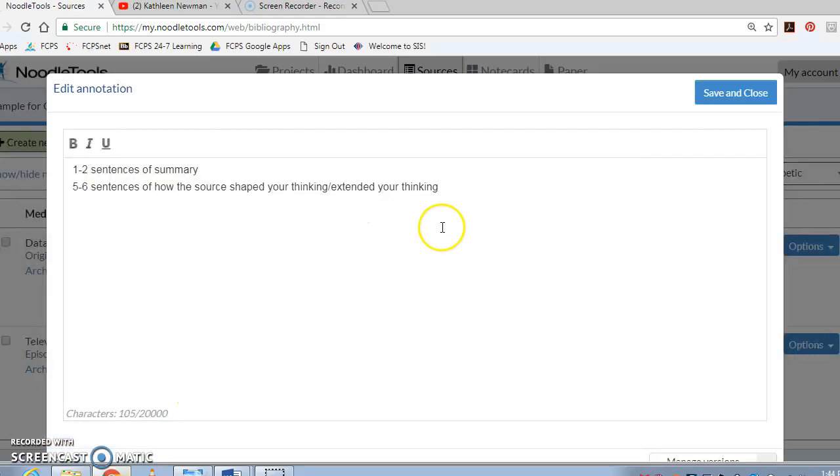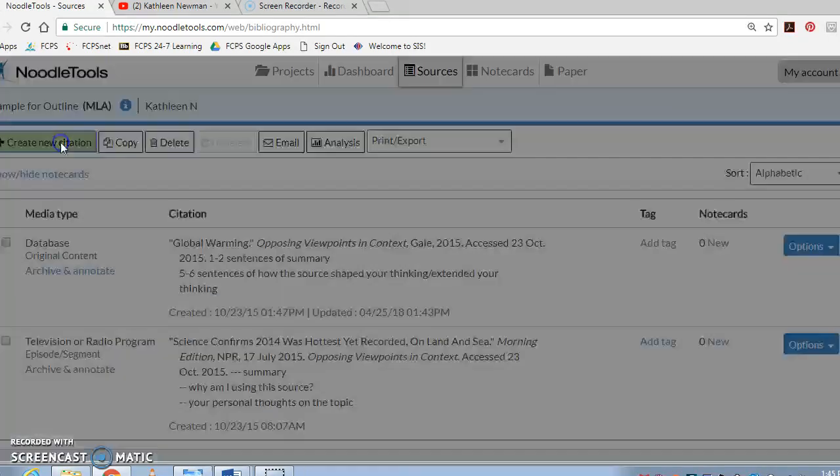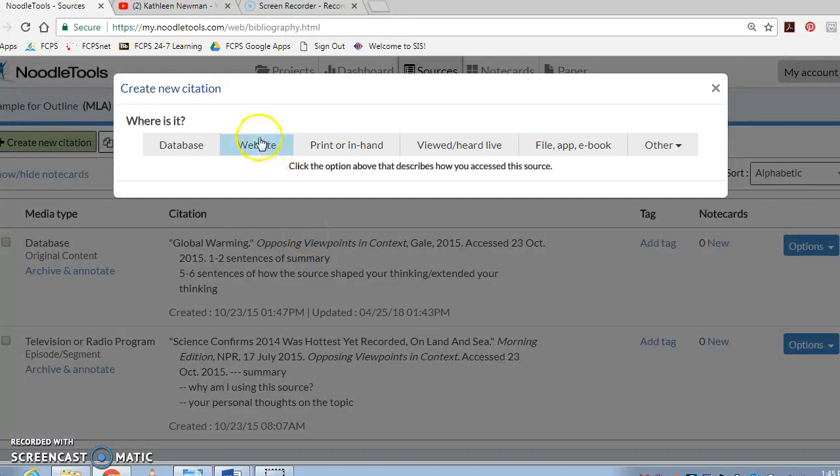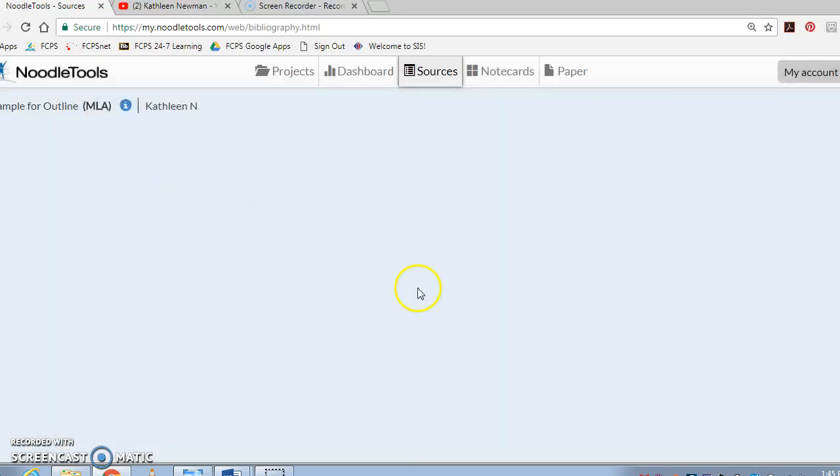So just to review how to do that, I don't really want to save and close, but I'll do it. It should appear right under your citation, and it starts right afterwards, so it'll look kind of like a continuous paragraph. And if you're creating a new citation and you want to do the annotation at the same time, let's just say we're doing a web page for the purposes of ease.